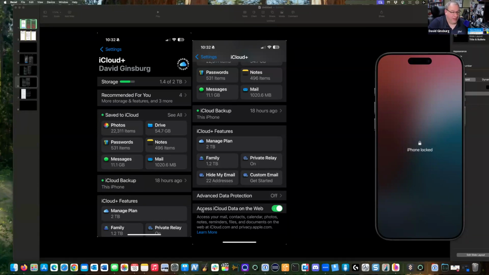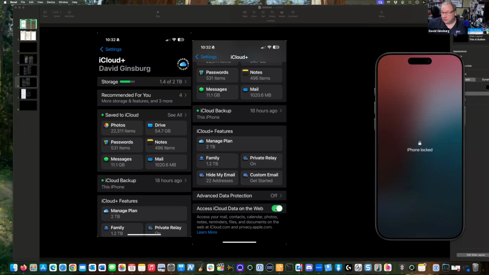And then you have control of accessing iCloud data on the web. But I keep this on. I don't think this is a problem because Apple keeps it pretty secure when it comes to that. So, some pretty nifty things that they added to this.